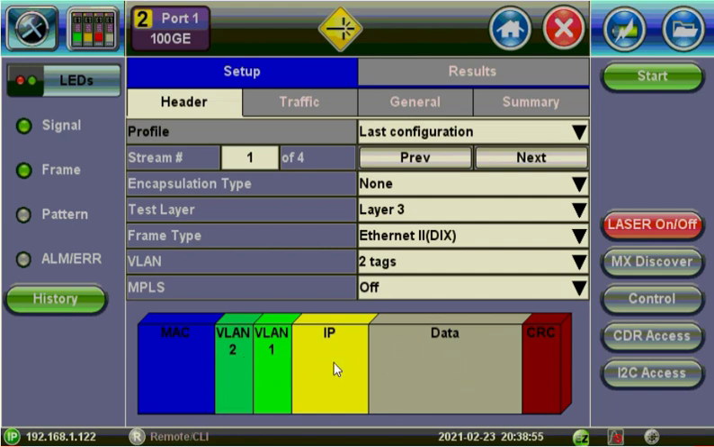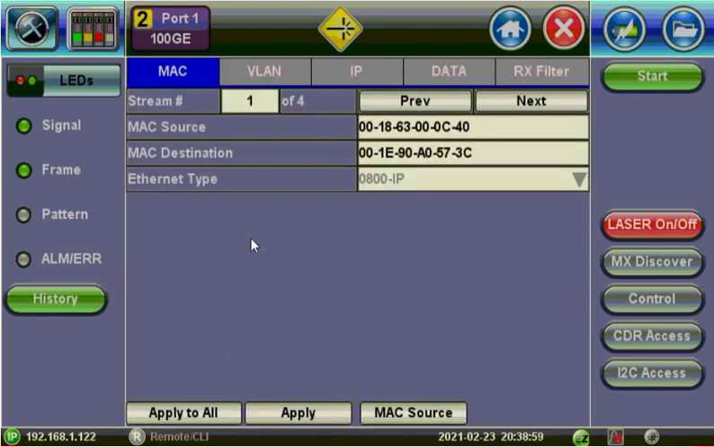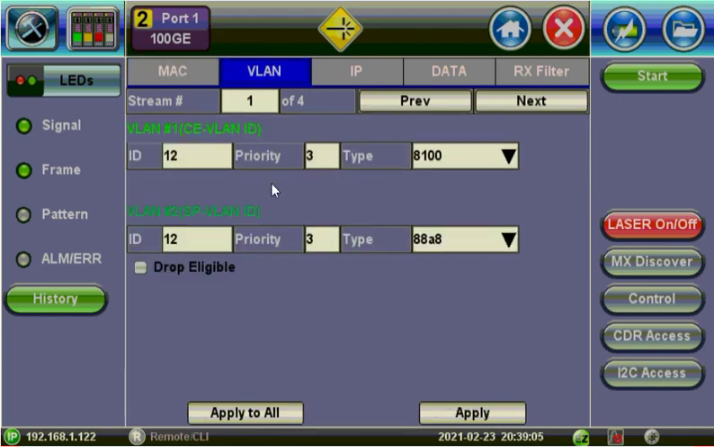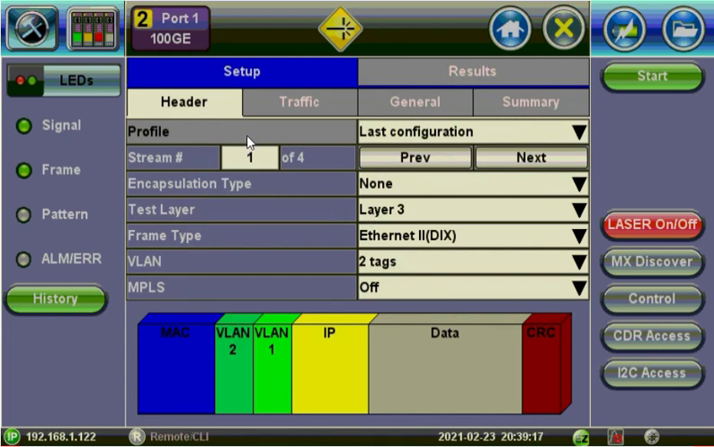If you click any of these sections on the traffic structure, you go directly to the tabs of these different sections. So if you go to VLAN, you can configure the priority and the ID of the different VLANs you have there. If you want to go back and move out of this screen, just press on the red cross up there. You go back to the main header setup.